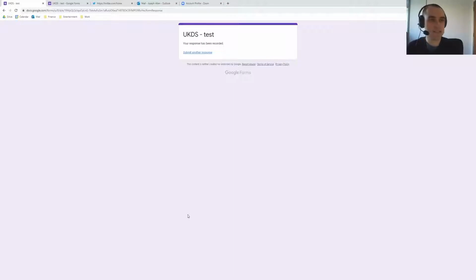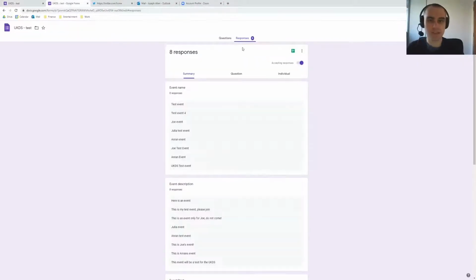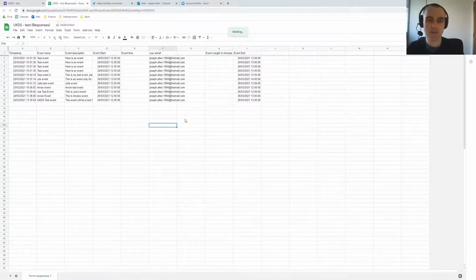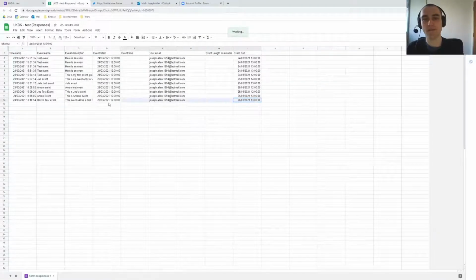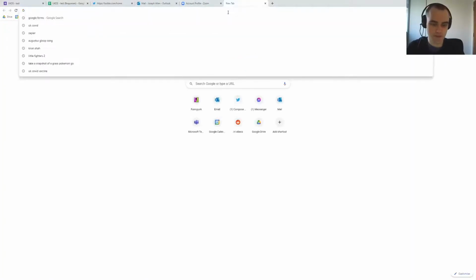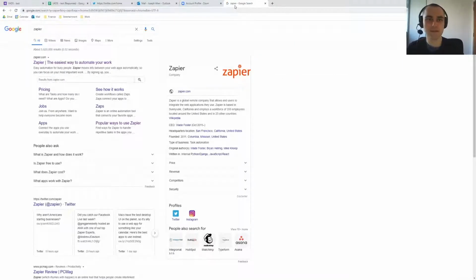So this will immediately go into a Google Sheet, so we can look at those responses here. And what I've got set up is something called Zapier that's listening for when these rows get added to a new row here. So it'll take a little while, but I'll go through that process.